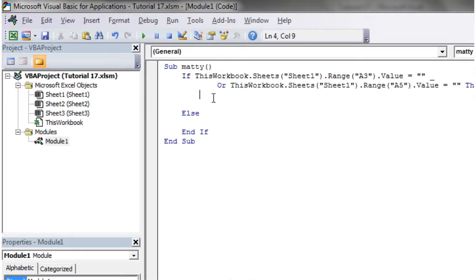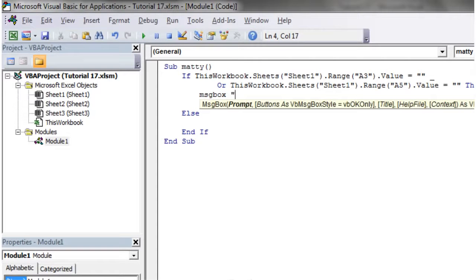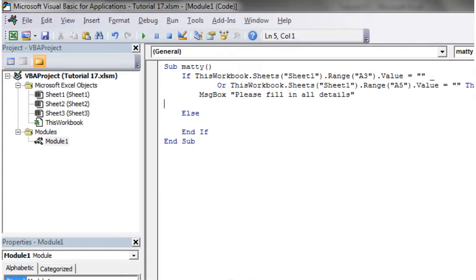So, if that or that equals true, then this whole statement is going to come back as true, and it's going to run it here. So if one of them's blank, we want to put a message box, please fill in all details. And then otherwise we just want it to go into this one and carry on. So let's just test this.